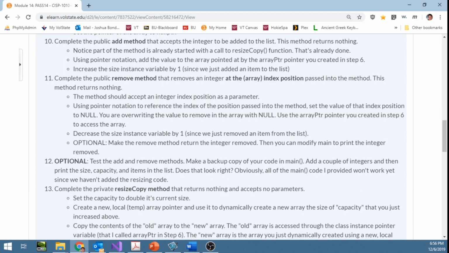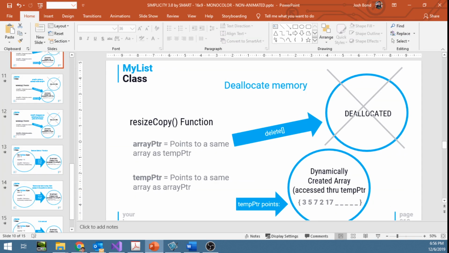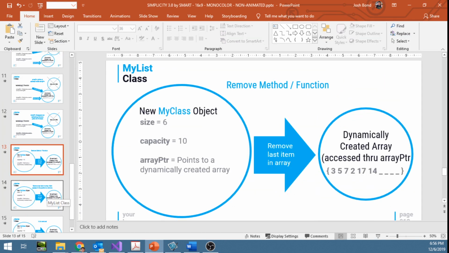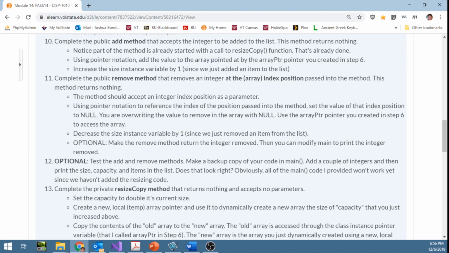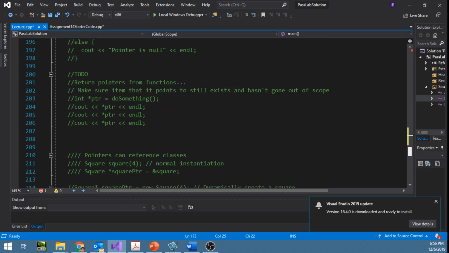Now, really what that leads to is the remove method, okay? And here I'm just going to go over this as well. So the remove method, this pretty much only works the way I have it coded right here.